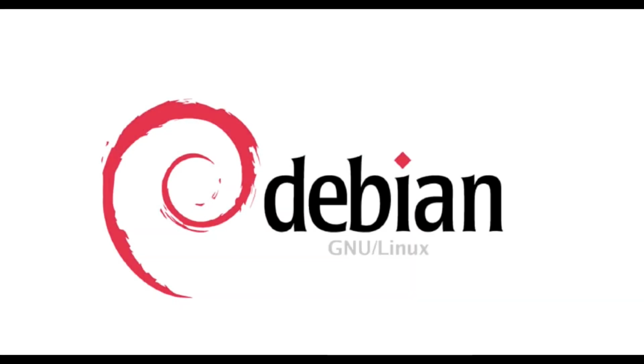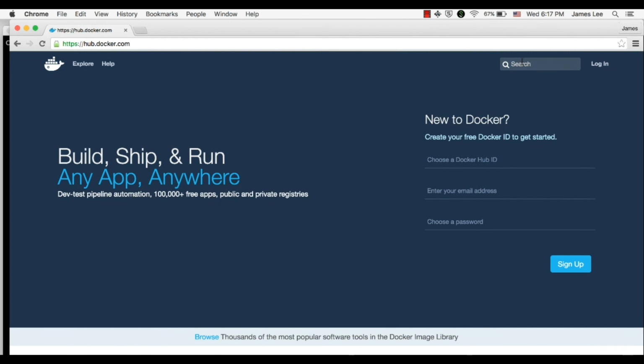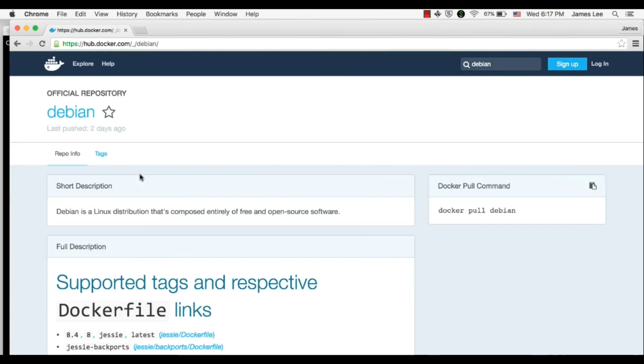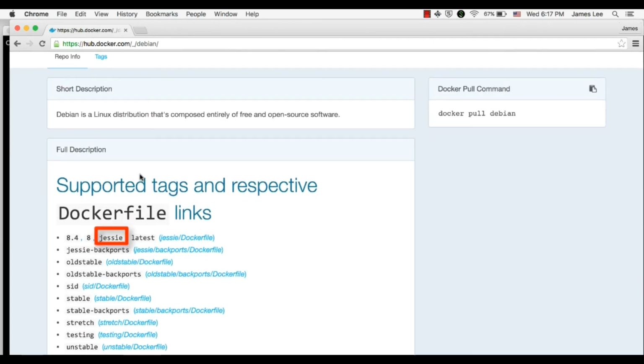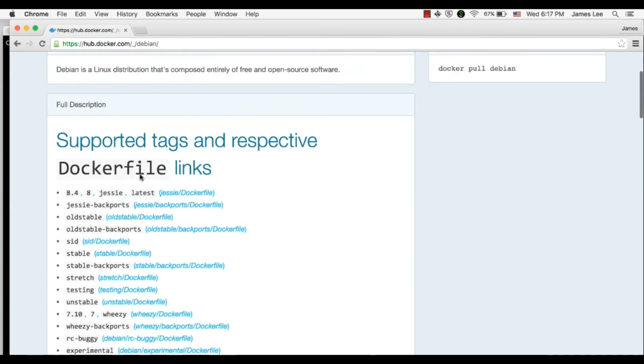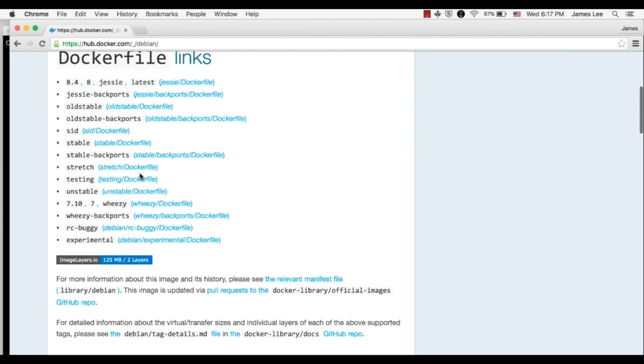This time, we'll be using the Debian image, which is one of the most popular Linux distributions. Here, we're at the Docker Hub website. Search for Debian. Let's pick the tag jessie. As you see, Debian is also a relatively small image, which is about 125 megabytes and consists of two layers.